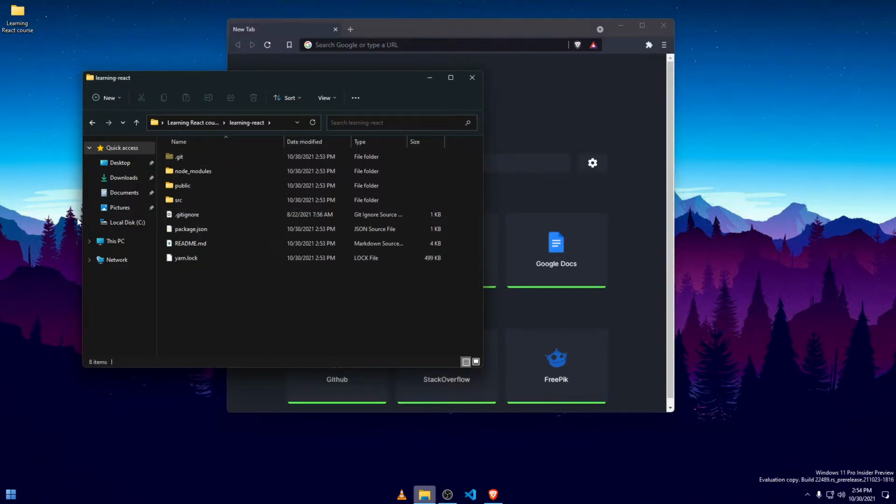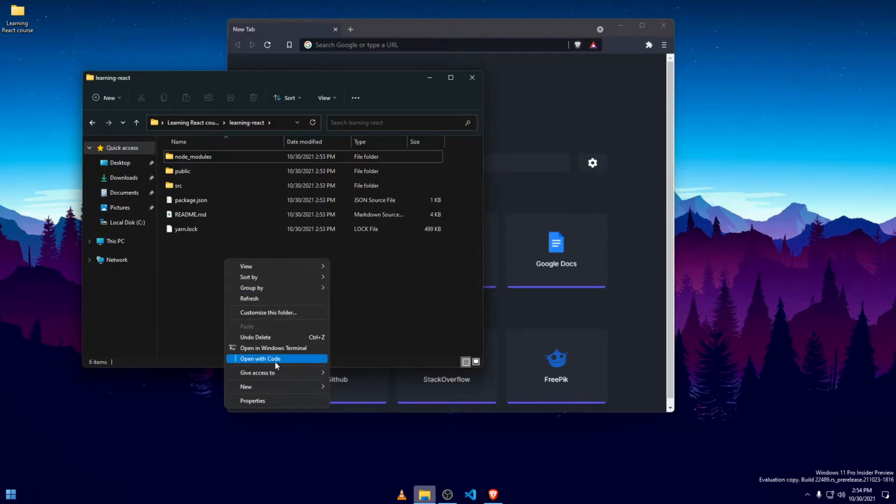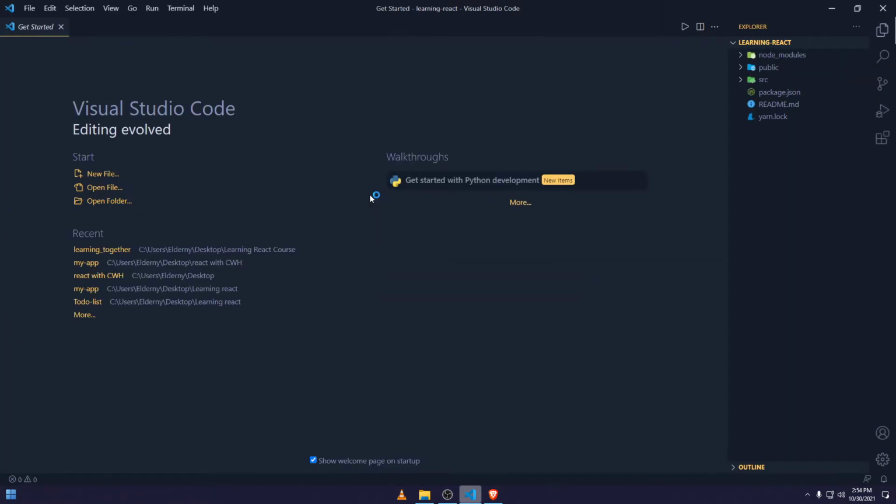Now here you will find so many confusing things. The .gitignore and the .git, if you don't know anything about git, just ignore the .gitignore and the .git. For now, we're not going to do anything with that. And just right click and open the VS Code editor. We're going to use this IDE for learning React or doing stuff with React.